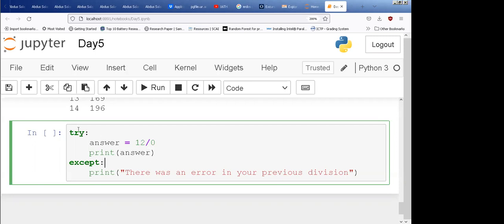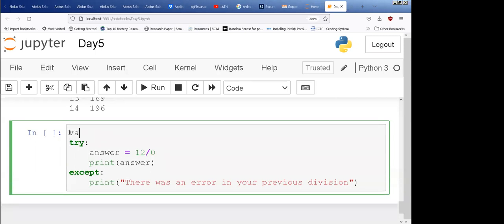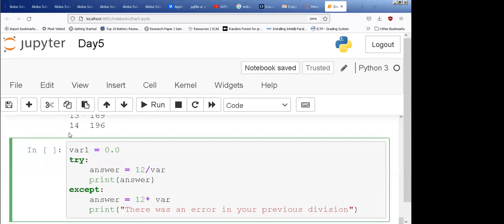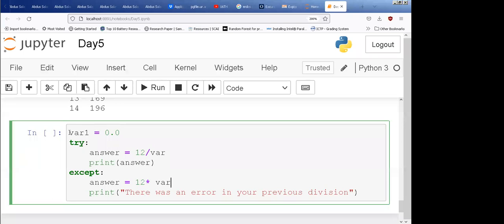Or another thing I can do is I can say answer is 12 over 0. If I didn't know the value of the variable, let's put variable 1 and let's call it 0. So let's say I didn't know anything about the variable. If the variable is 0, I want it to give me a fixed answer, but if the variable is not 0, I want 12 divided by variable 1. I want 12 divided by the variable.